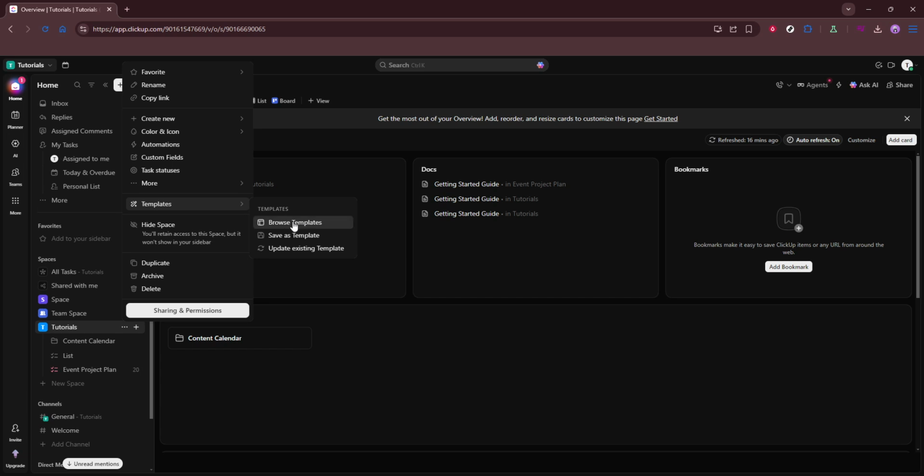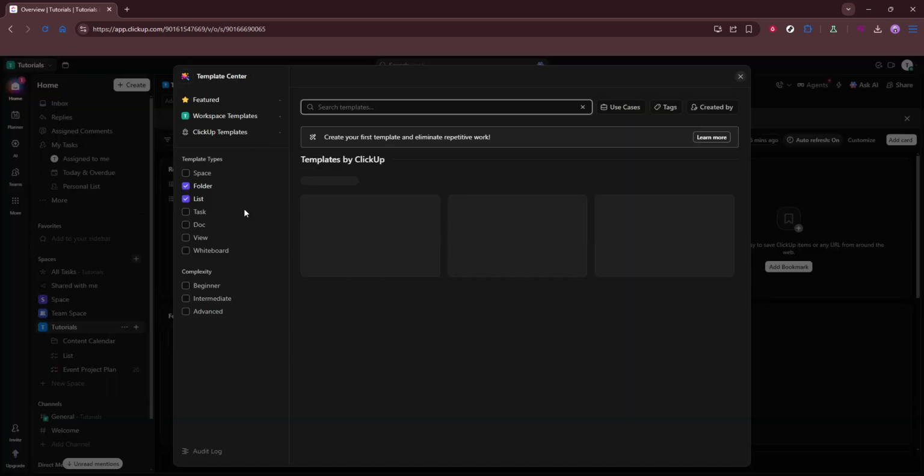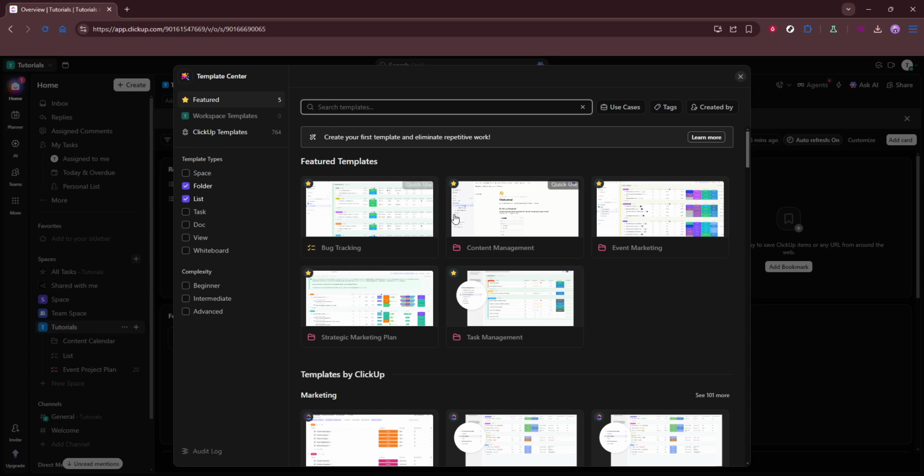Templates are your shortcut to a professional setup. They come with structure, statuses, views, and sometimes example tasks, so you don't have to build from scratch. Use the search bar and type Project Management, then review the templates that appear. Click into a template to preview what's included.